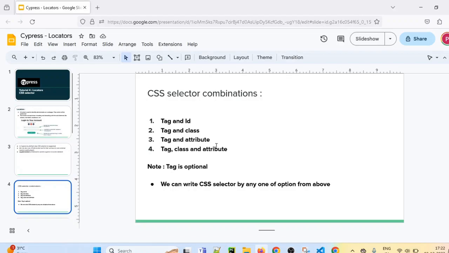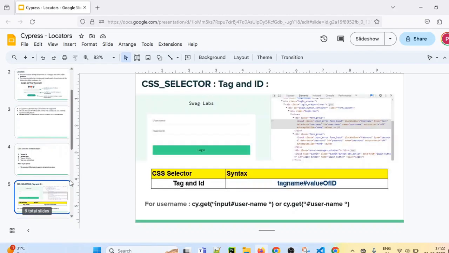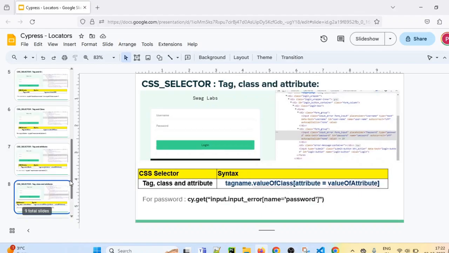We can create the CSS selector by using any one of these combinations: tag and ID, tag and class, tag and attribute, tag, class and attribute. And in this, the tag value is optional. If you don't provide the tag name, that is also fine. We have also seen examples of tag and ID, tag and class, tag and attribute, and tag, class and attribute combinations.